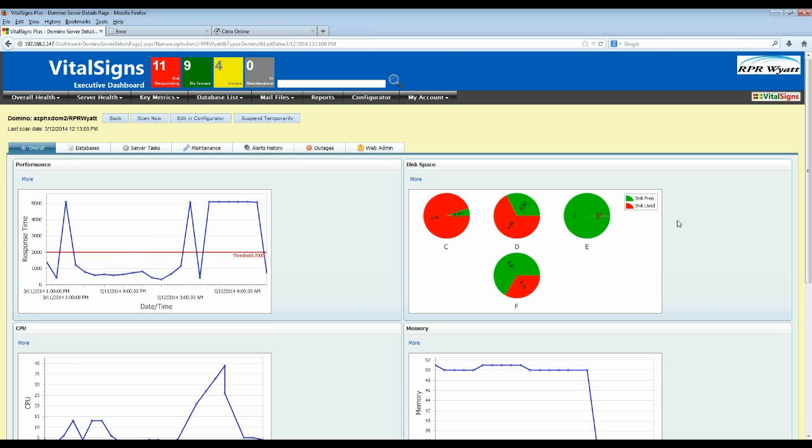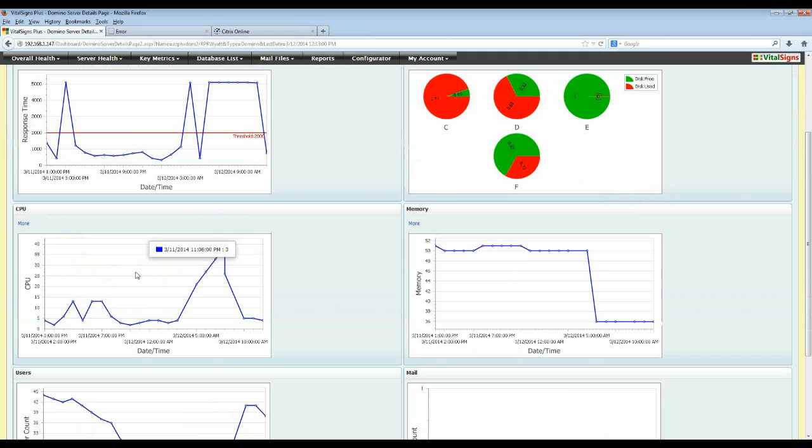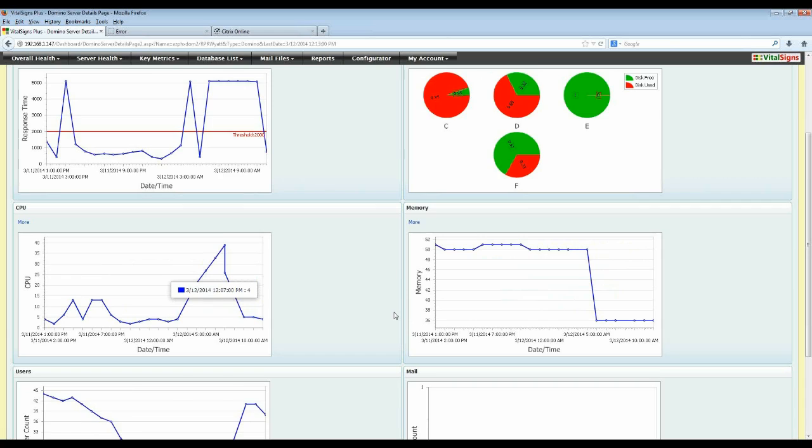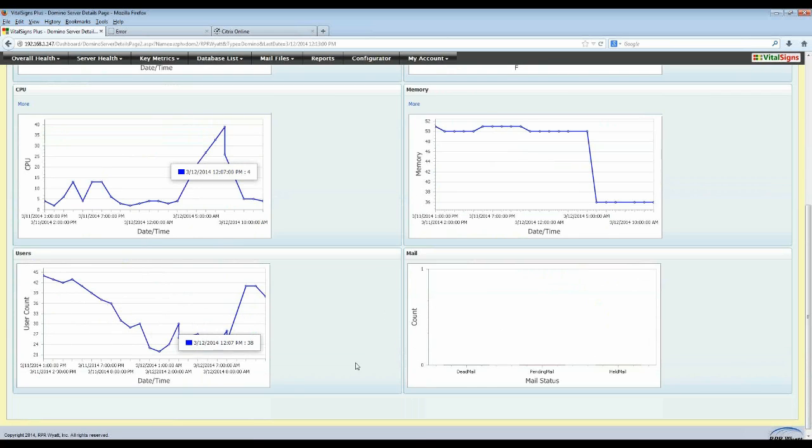Here we see the list of all the drives and how they're doing. Here you can see the CPU spike, CPU over the last 24 hours. Here's the memory usage. Here's the number of users, and here's the current values of dead mail, pending mail, and held mail.